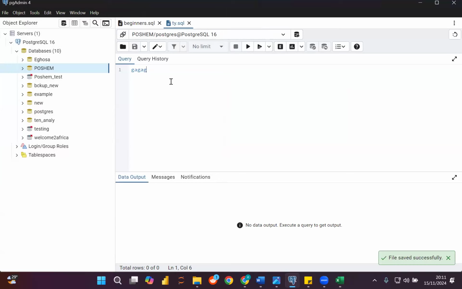Now it's on my system. So now anything I write, select or whatever, once I press save, because we have already chosen the file directory and given it a name, it just updates the file from wherever it is.